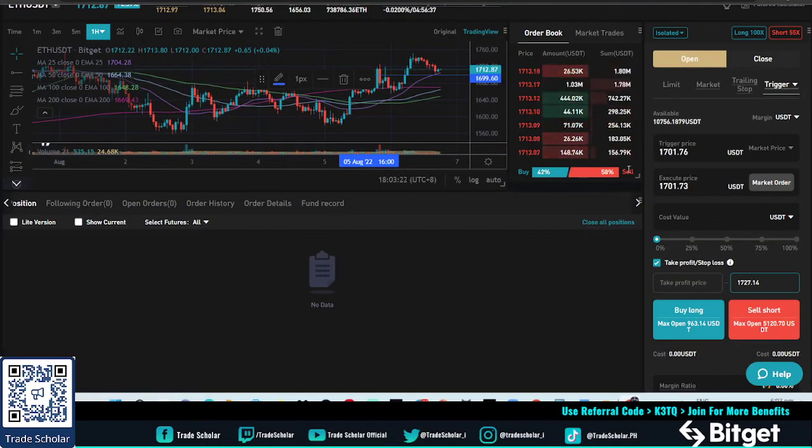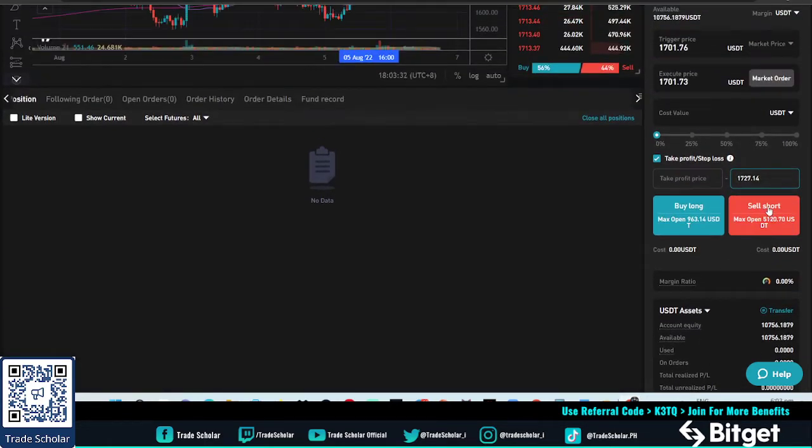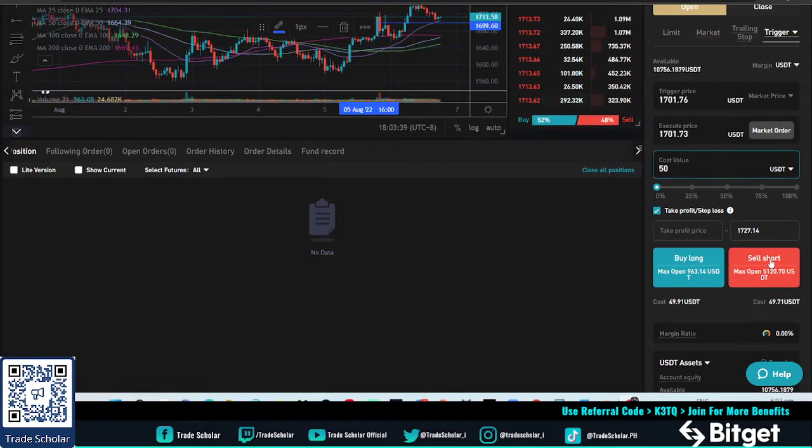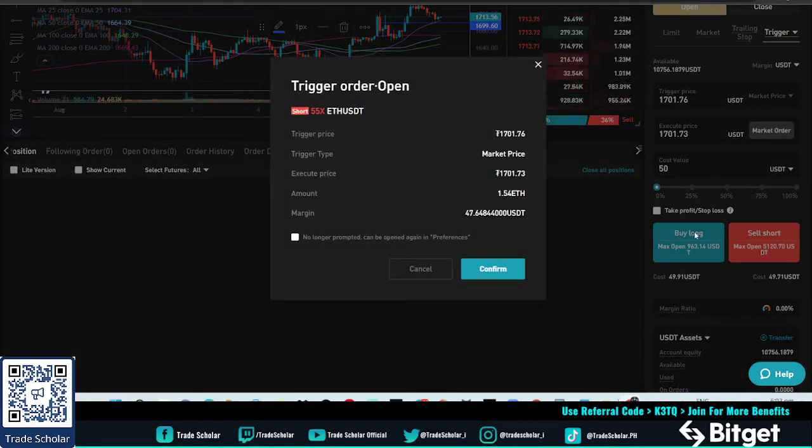So, this is the stop loss, and then short, and then you click sell short. If you click the sell short, let me try. Cost value 50. So it's going to cost you 49.71. And then sell short, you click it. But this time it says enter take profit price, because we don't have a take profit price, that means we cannot use this one right now. So we erase it. We don't click this and then sell short. And then this is the detail.